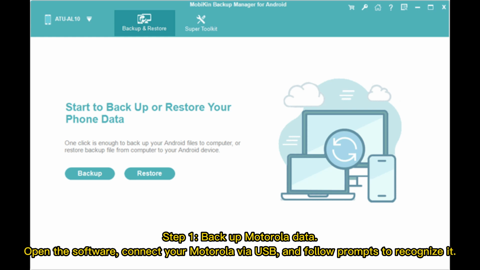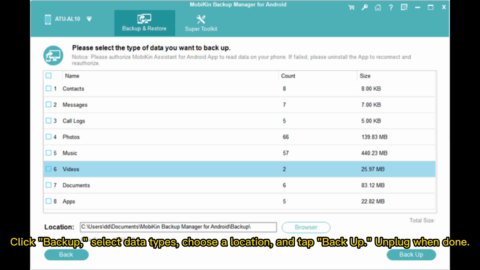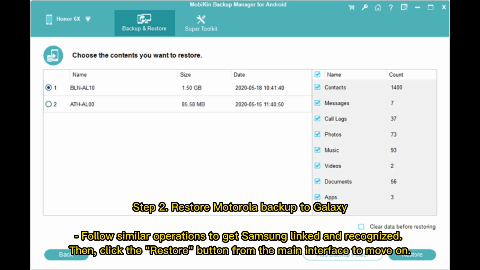Open the software, connect your Motorola via USB, and follow prompts to recognize it. Click Backup, select data types, choose a location, and tap Backup. Unplug when done. Step 2. Restore Motorola backup to Galaxy.